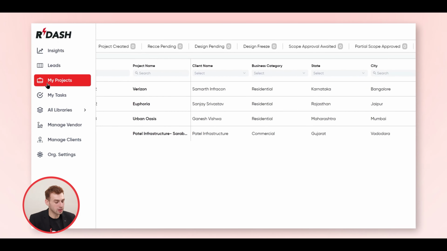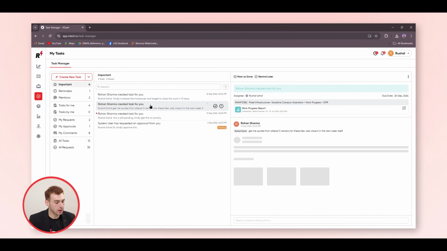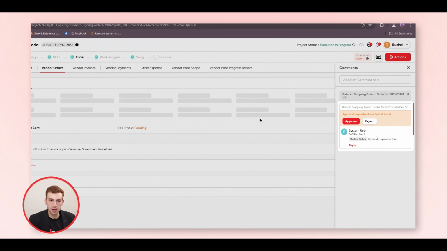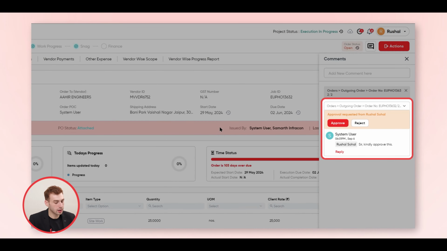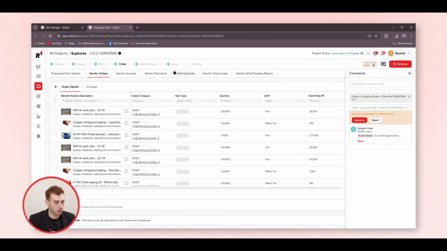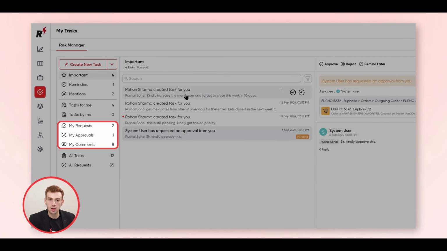These remaining ones here are the supporting modules. The first one being the task manager. RDash comes with a contextual collaboration functionality which is deeply embedded with project management. You can make comments, seek approvals, and create tasks wherever you are working in the project without breaking your flow. This task manager is a common place to access all the comments, tasks, approvals from multiple projects.